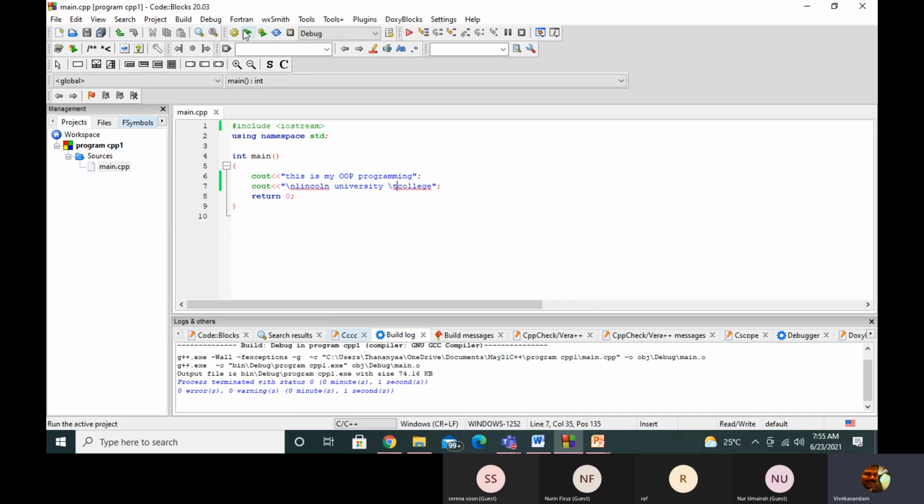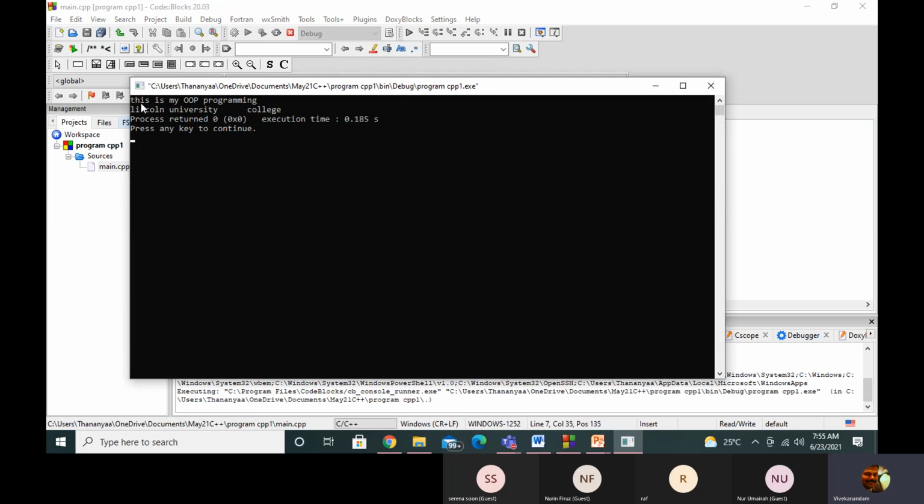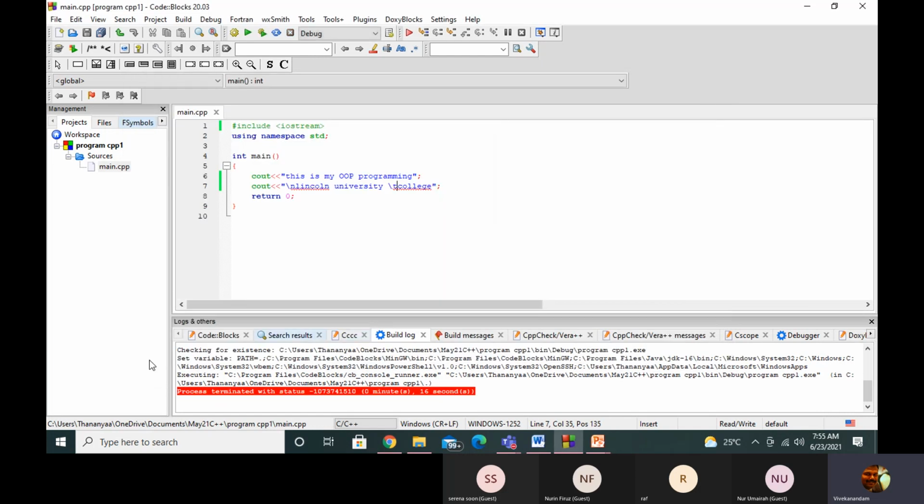My program compiled here. See, this is my first program. Then Lincoln University will be coming to the next line. Then between the university and college, there is a space because we already used the tab button, so it is 8 spaces. Okay, I hope you understand, guys.